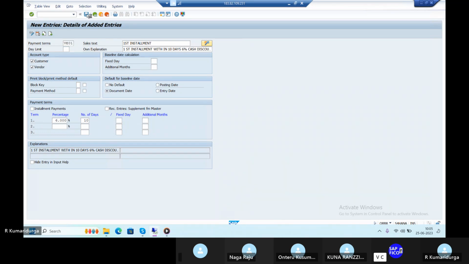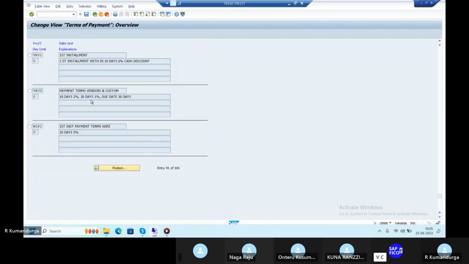Go to the save button and save it and try to create the second installment payment term. Come back and go to the new entries and try to create the second installment payment term.